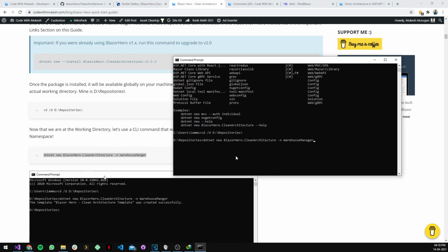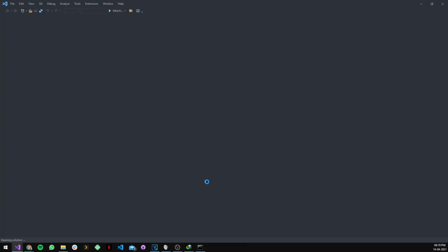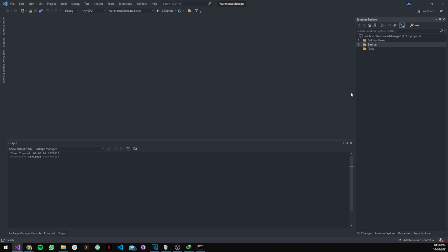Note that this will be the name of my entire Blazor application. So it says that the template has been created successfully. Let me check my directory. So here you can see that the entire application is generated with the Blazor Hero template. So now let me open up the solution. As expected, the project Warehouse Manager has been created successfully with the Blazor Hero template. You can see that we have already maintained the solution structures as well as the naming conventions.